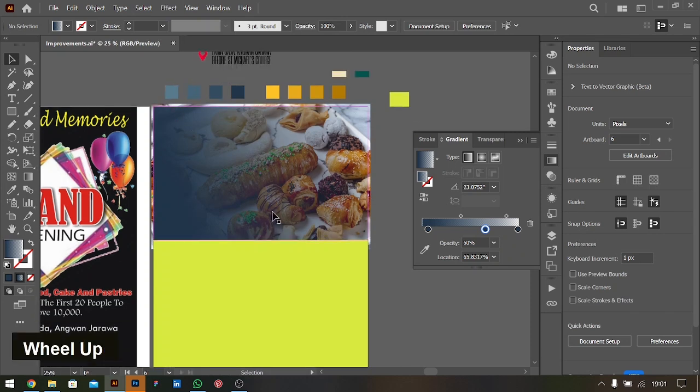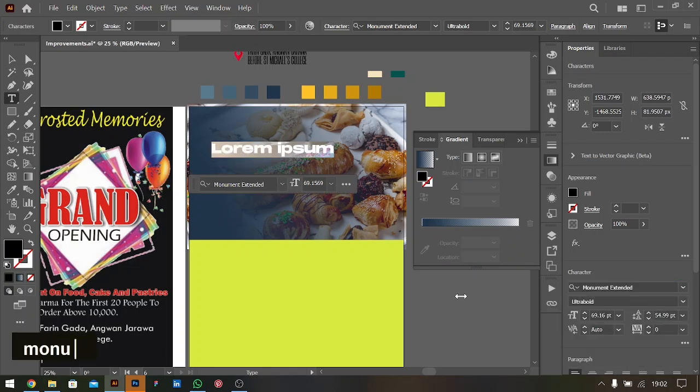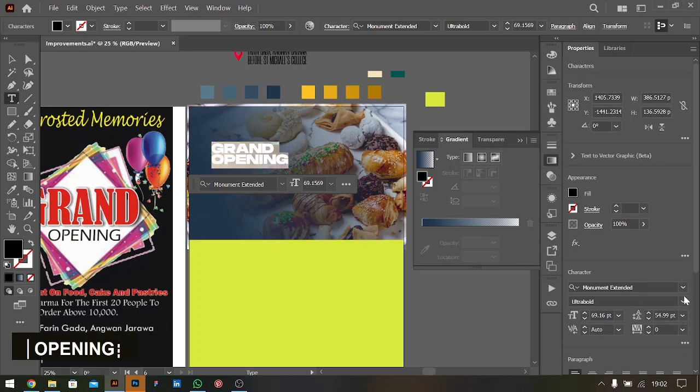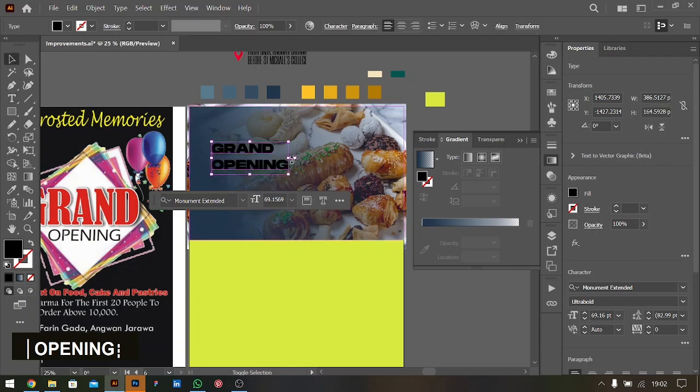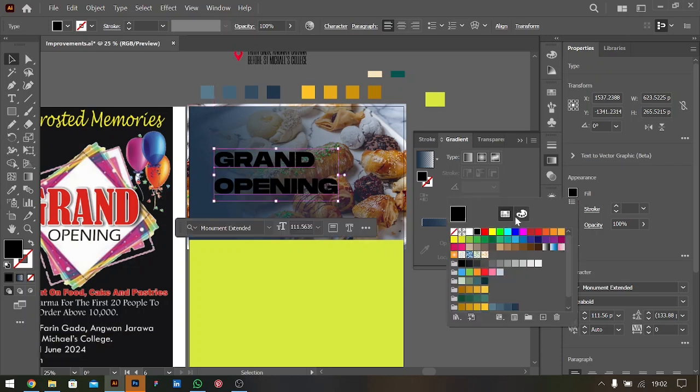I'll be using one of my favorite fonts, Monument Extended. Let's use Monument Extended, and we'll say grand opening. Reduce the default size. We could scale it up and bring it down and make it white.